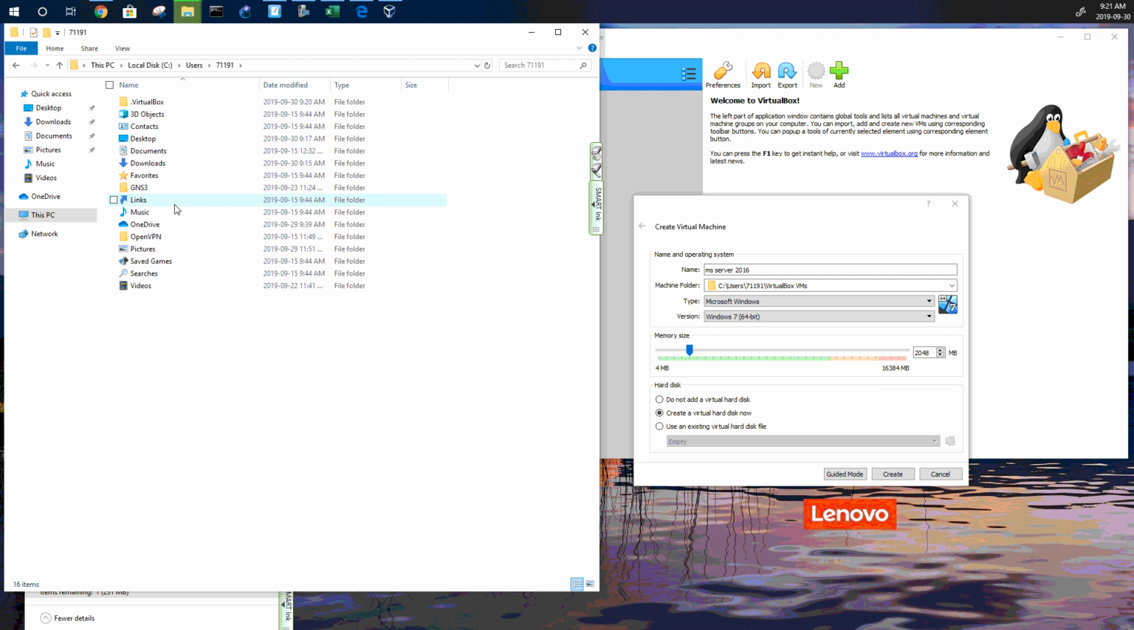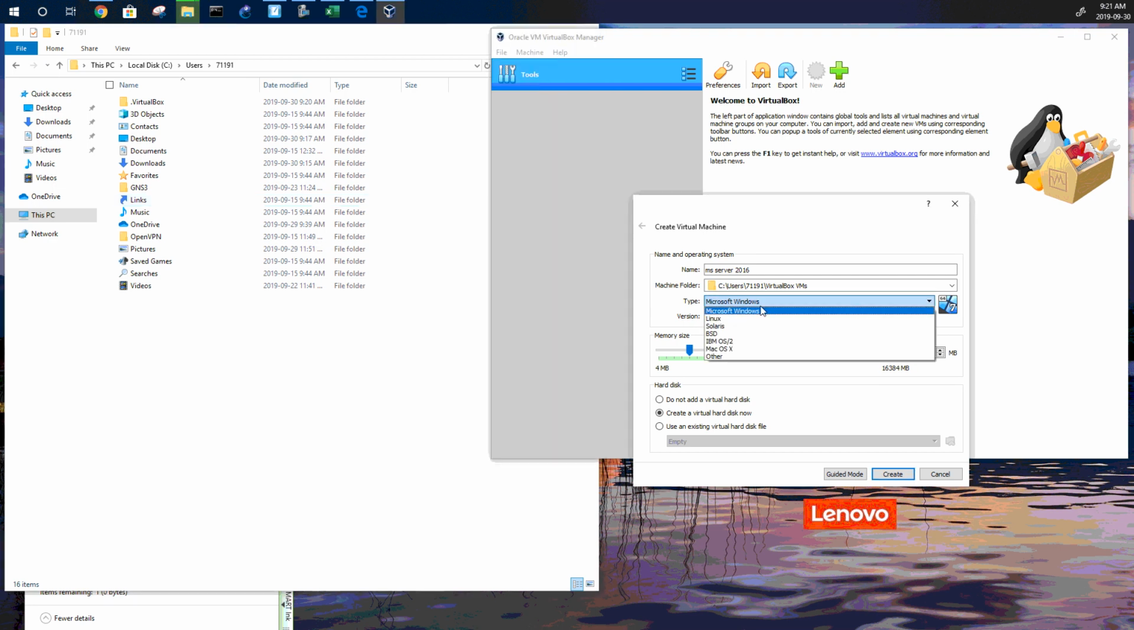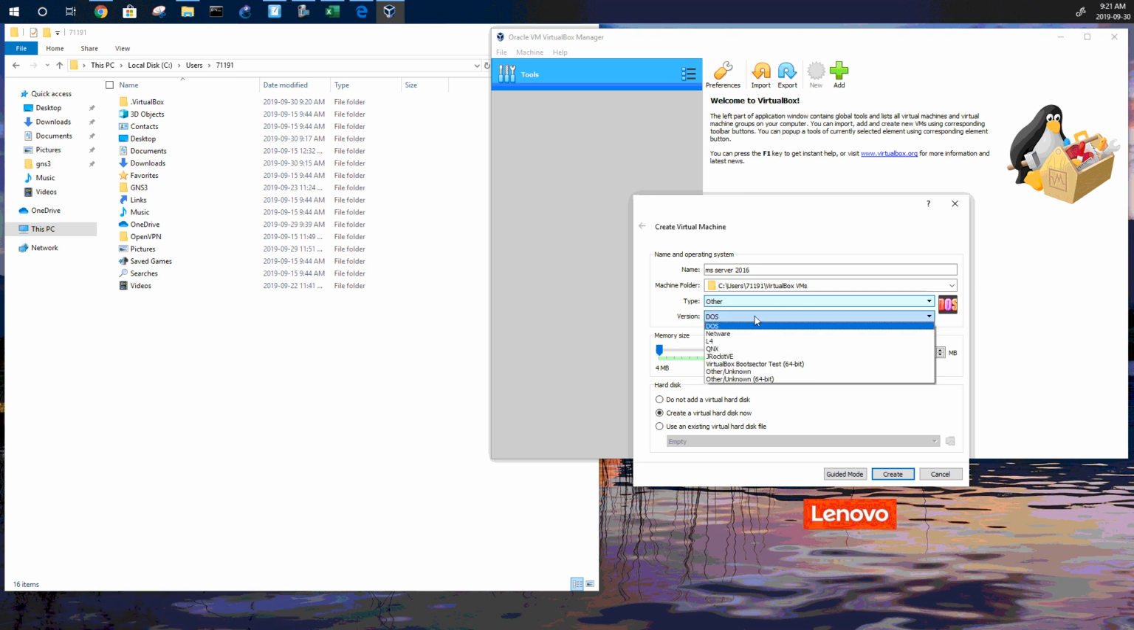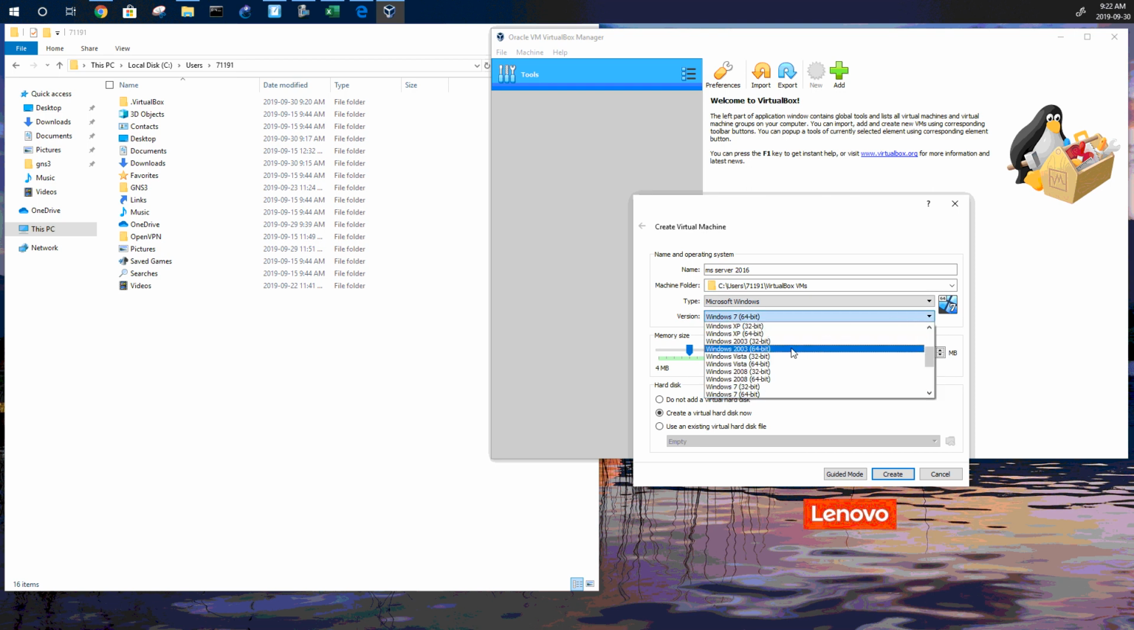Okay. Now the type is very important. You choose either Windows, Linux, or other. Now Mac OS X, IBM OS/2, Berkeley Software Distribution, Solaris, all of these are Unixes. Other, obviously, you have others like DOS and some other guys. We're not going to do that. So it will be, as we mentioned, Windows. So be sure that the type is appropriate, and then the version is appropriate as well.